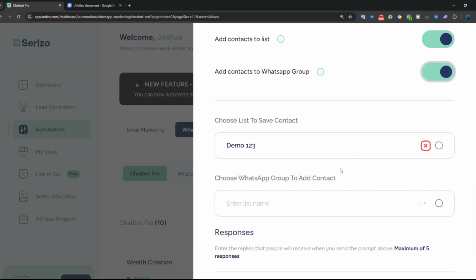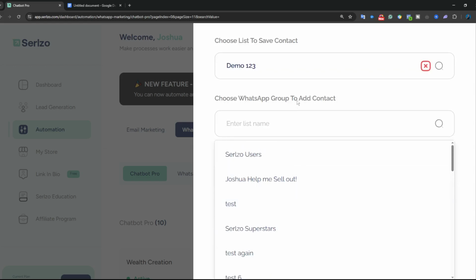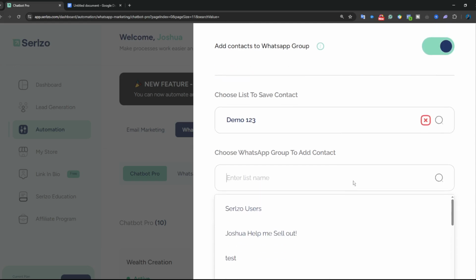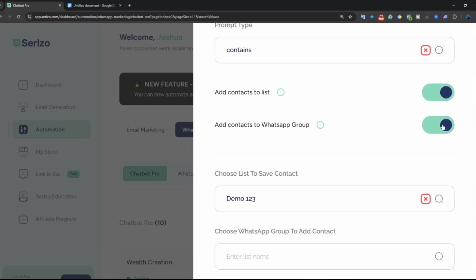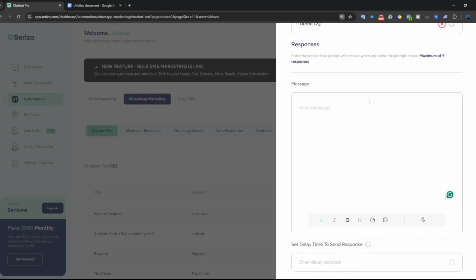You can toggle this on and add them to any group you want to add them to if they send you that message, right? So I'll toggle this off back. I don't want to add them to any group. And then this is where you now type your response. What message do you want to reply to these people?